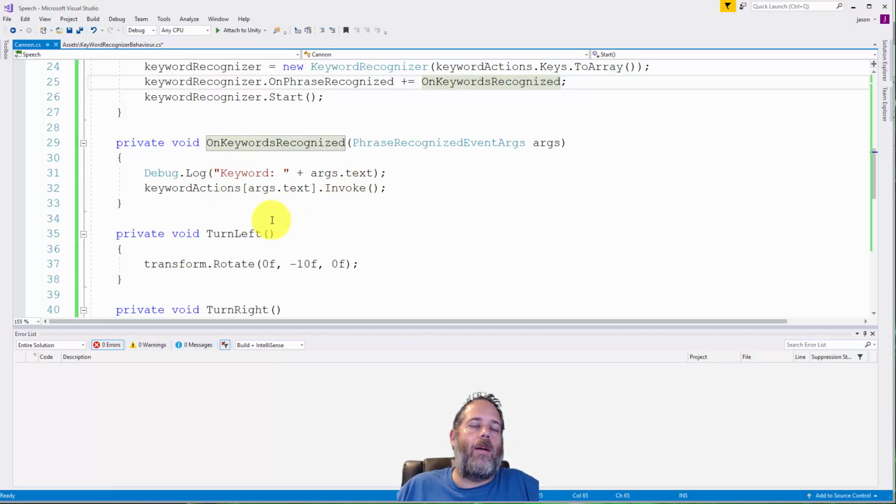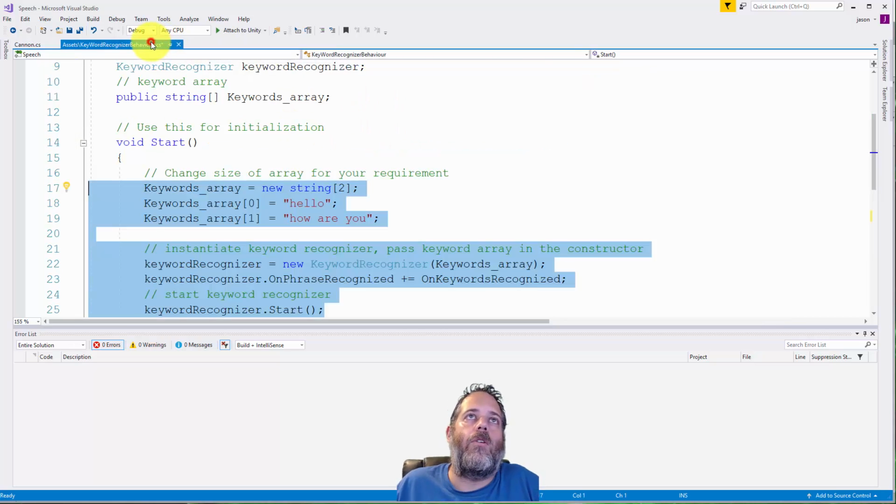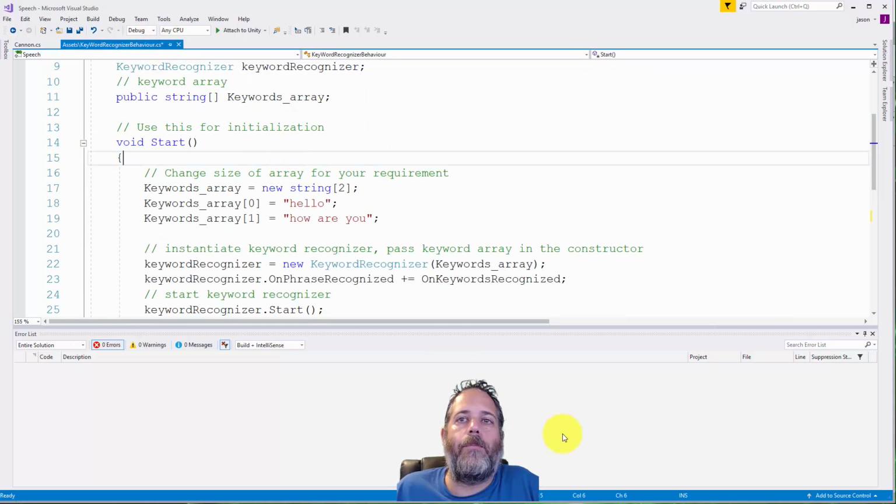So it's just a nice simple way of setting up a bunch of different keywords and not having any switch statements or if statements. We just invoke the action for the keyword. The only other thing that you need is to make sure that you call keywordRecognizer.Start when you're done setting it up, and then it'll all just work. You can launch your cannonballs, turn things, or use this for any other kind of game.